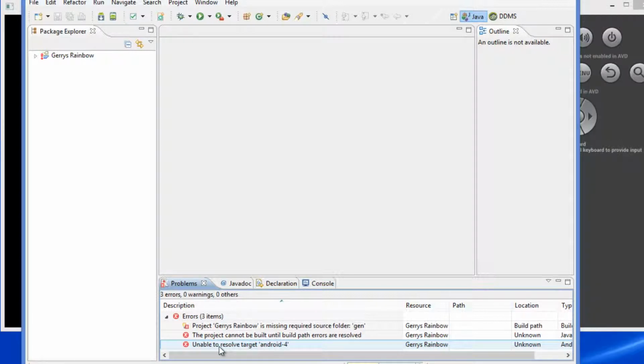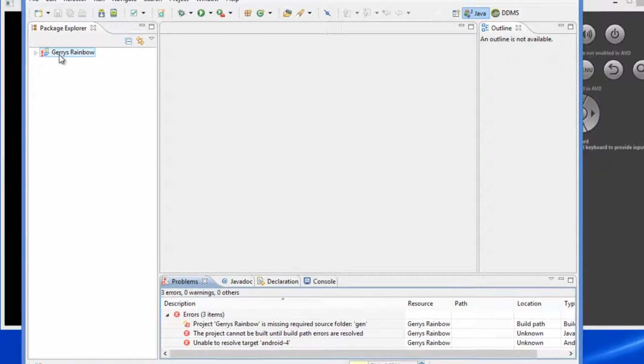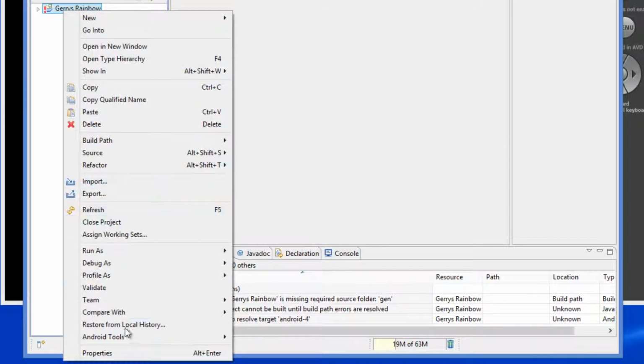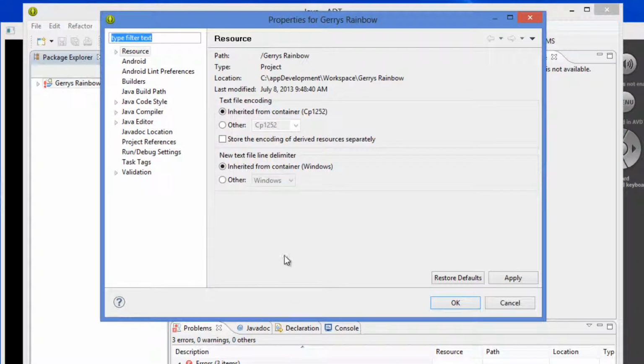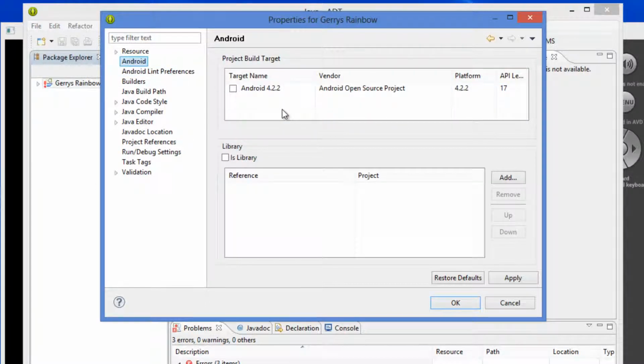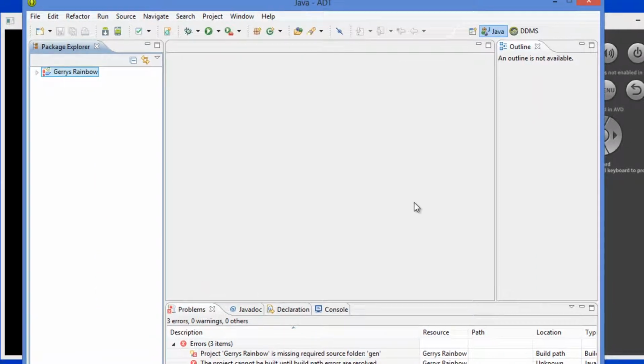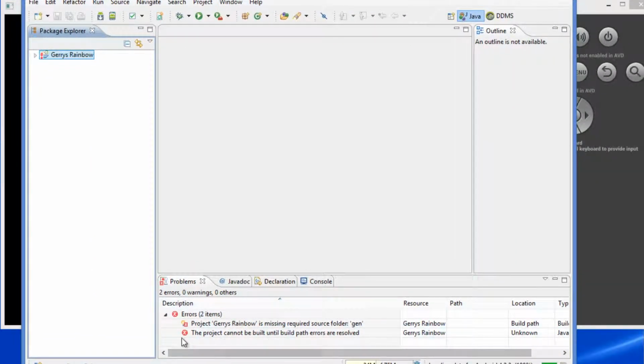The target that it's unable to resolve is the virtual device that we want to do our testing on. So to resolve that, we right-click the name of our project and select Properties. In the Properties window, select Android, and notice that you have a list of project build targets. We only have one item in our list, and it's not selected. So what we need to do to resolve our problem is select it, then select OK. So notice that that problem went away.